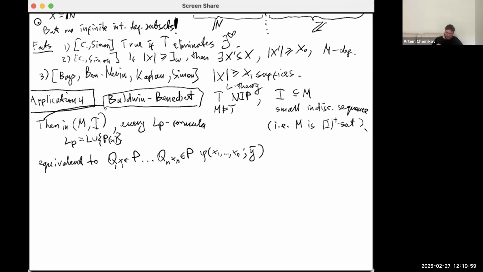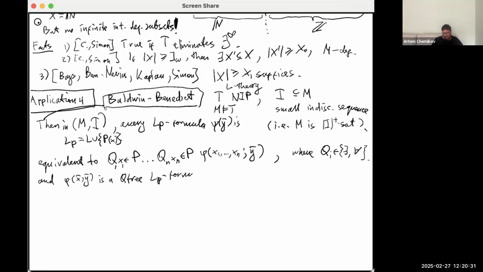So let me say, every L_P formula psi of y bar is equivalent in the theory of the pair to a formula of this form, where Qi is either a universal or existential quantifier, so Qi is either exists or for all, and phi of x bar, y bar is a quantifier-free L_P formula. This is sometimes called that the theory of the pair is bounded. So all formulas are equivalent to those where you're only allowed to quantify over the predicate, over the sequence. Okay. And the question was if this remains an IP. And we proved this using honest definitions. So the theory of the pair in the L_P language remains an IP.